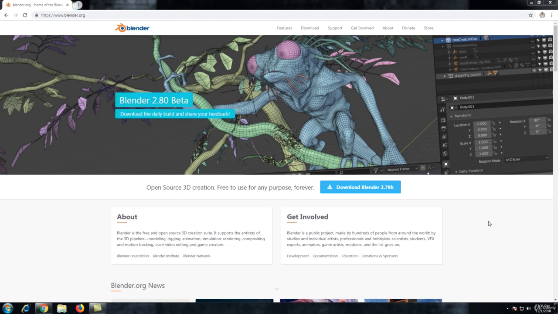This feels like an early Christmas present, but Blender 2.8 is here. Now, whether you're brand new to Blender and this is your first introduction, or you're coming over from Blender 2.7, there is a lot to be excited about in the new release of Blender.